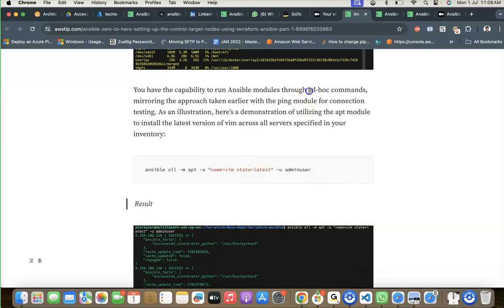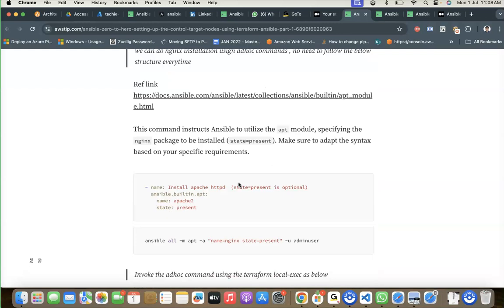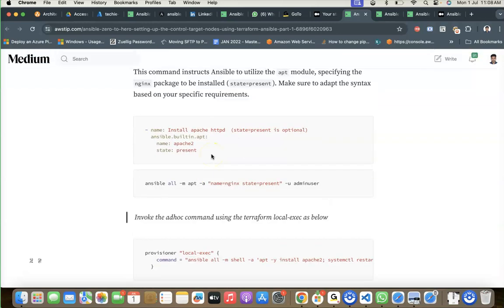You can even use ad hoc commands in a single line itself. No need to prepare a playbook every time. If it is a single command, directly you can submit something like this. No need for a playbook every time. Okay, see, this is the best example for you. If you want to install Apache 2, your playbook should be like this. But if you want to use an ad hoc command, your command should be like this. You can use the playbook also, or you can use this command type also.